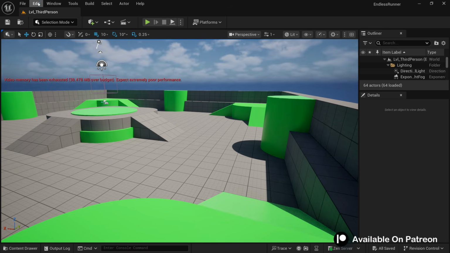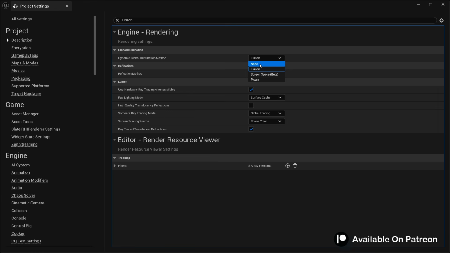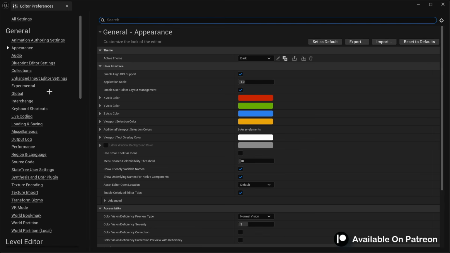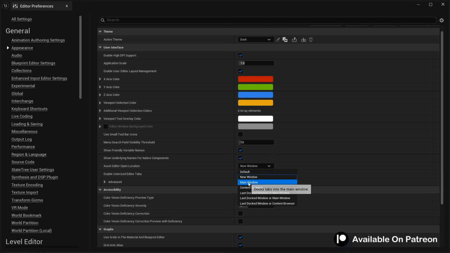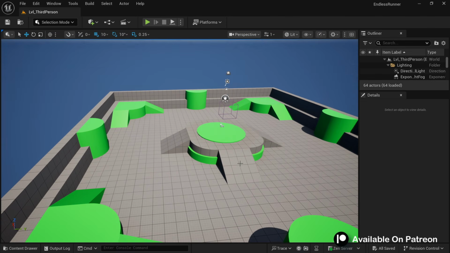Now first of all I'm just gonna go in the project settings and turn off the Lumen since it's really heavy on my computer. And also in the editor preference I'm gonna set the window default open location to main window. Now it's better, I guess.